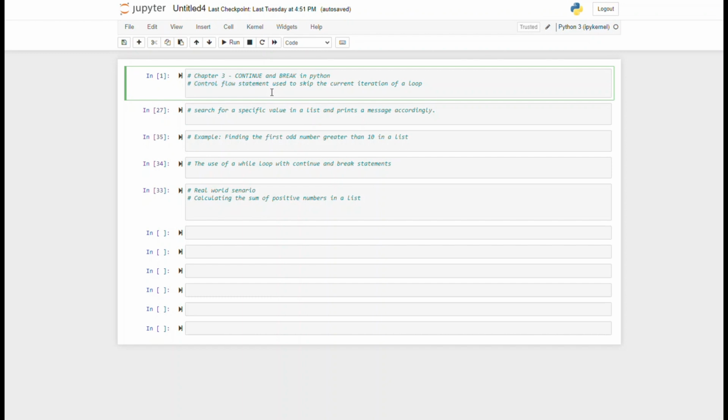So let's dive in. Suppose we want to search for a specific value in a list and exit the loop as soon as we find it. We can achieve this using the break statement, which exits the loop when the condition is met. Let's see how we can do that.